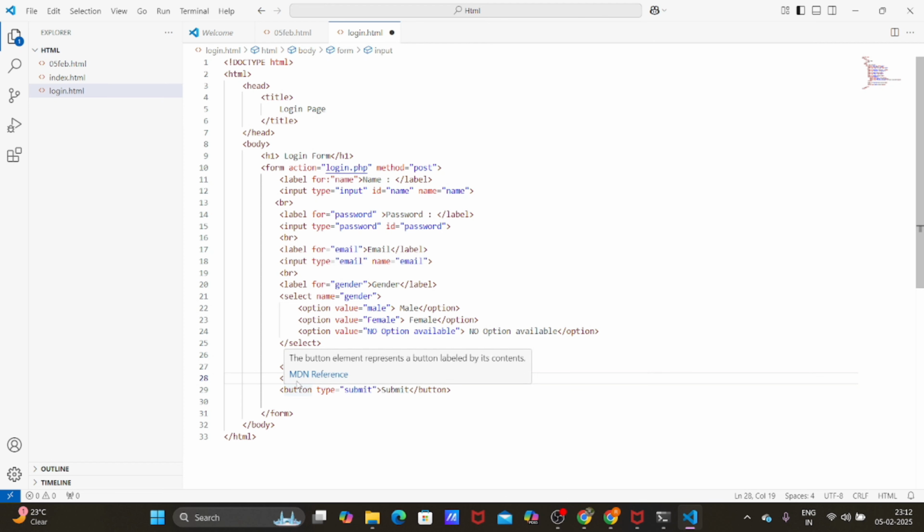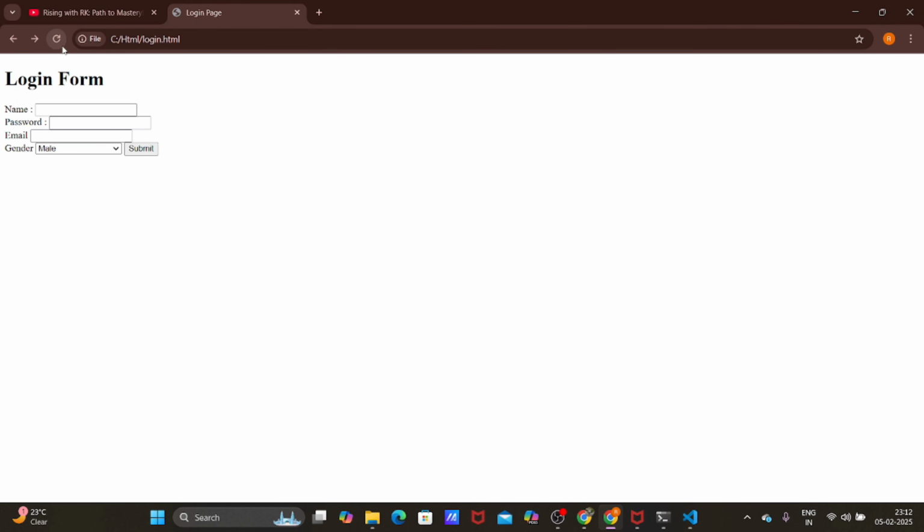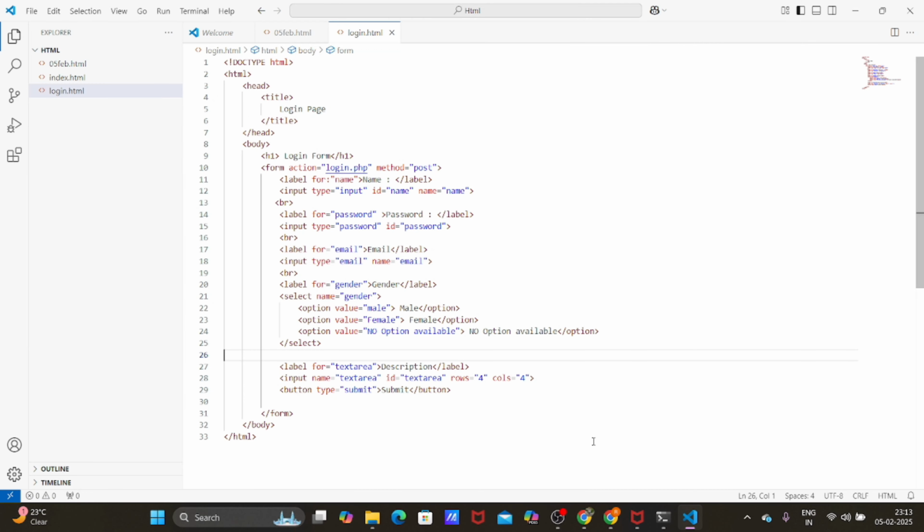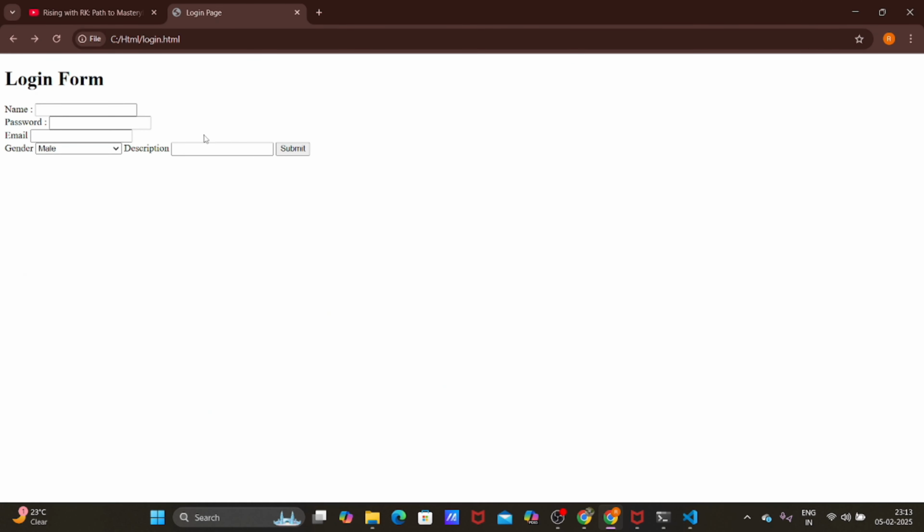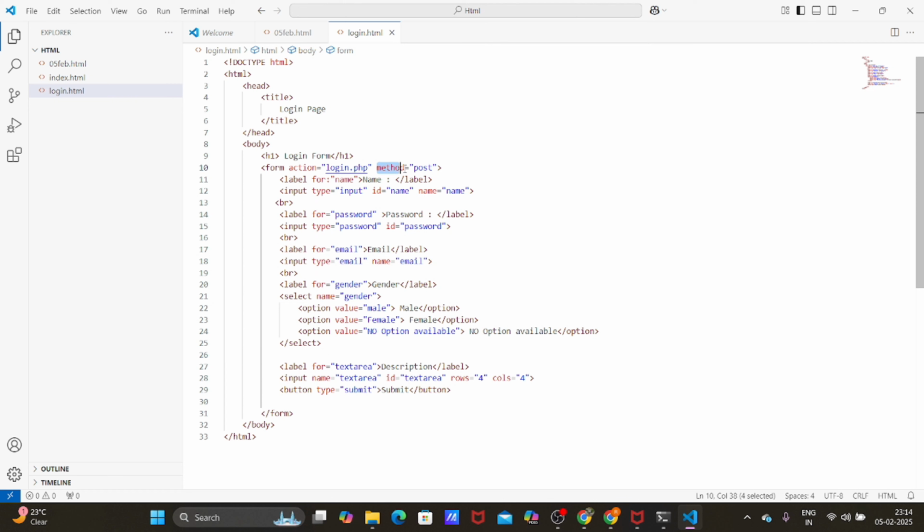So here I'm adding a name as textarea, and id is equal to textarea. So you can see when we are adding a text area, it is the same as an input field, and then there is a submit button. So when the user fills the data and hits the submit button, the post method which is written in the form tag will copy the data and pass it to the login.php page. So there are two types of method when we are hitting the submit button, right?